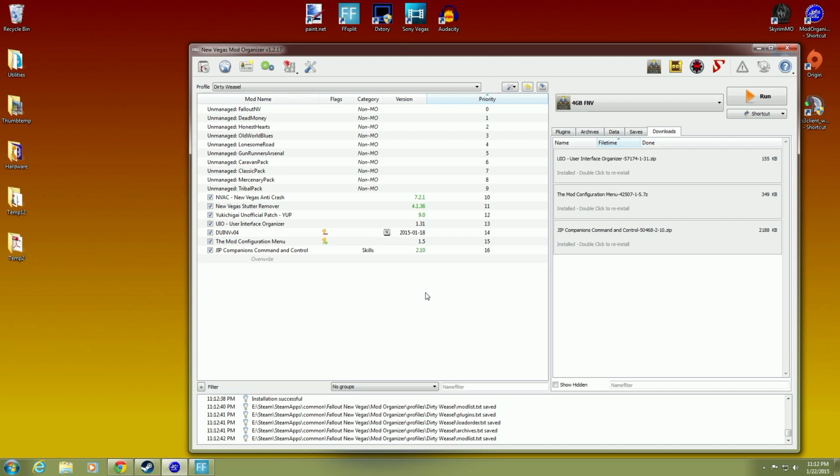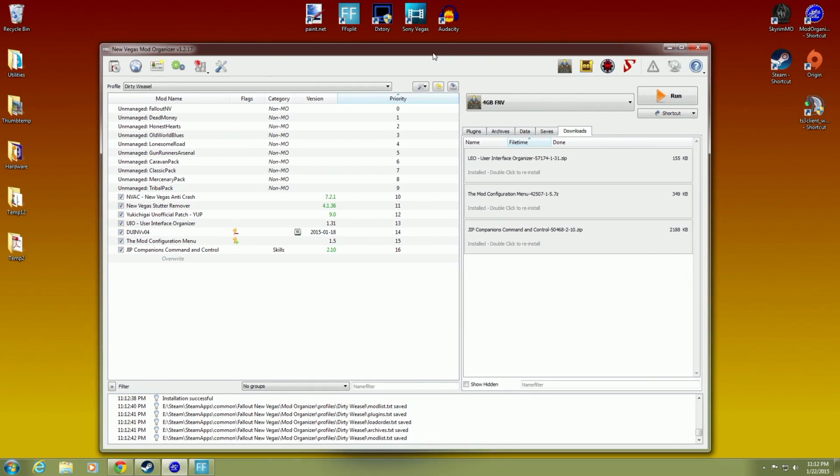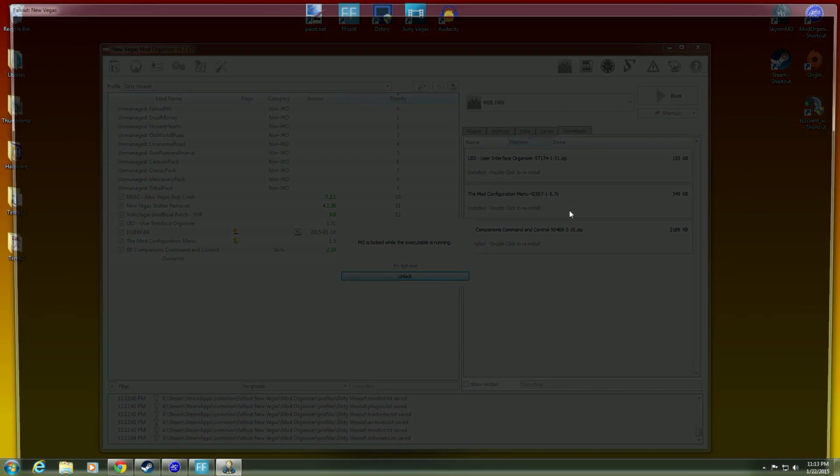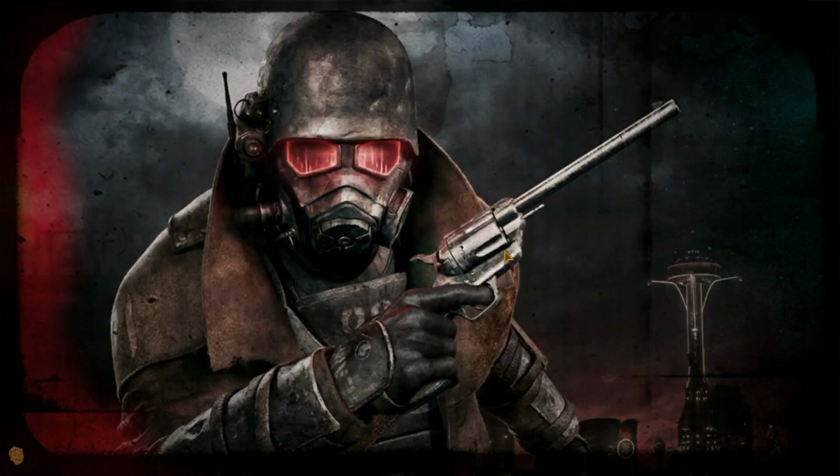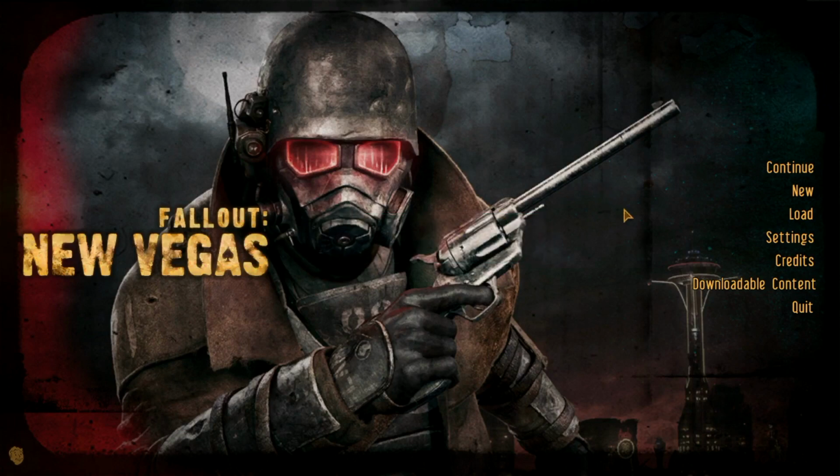Now it had a foam mod in there, but I wouldn't worry about that. Okay. Now, that's all installed. So now we have UIO going, Darnified UI, Mod Configuration Menu, and JIP Companions, Command, and Control. All right. So there's 4 mods real quick like that. And we're going to run and go check this out. Hopefully it works. All right, here we go. All right, let's continue with our game.